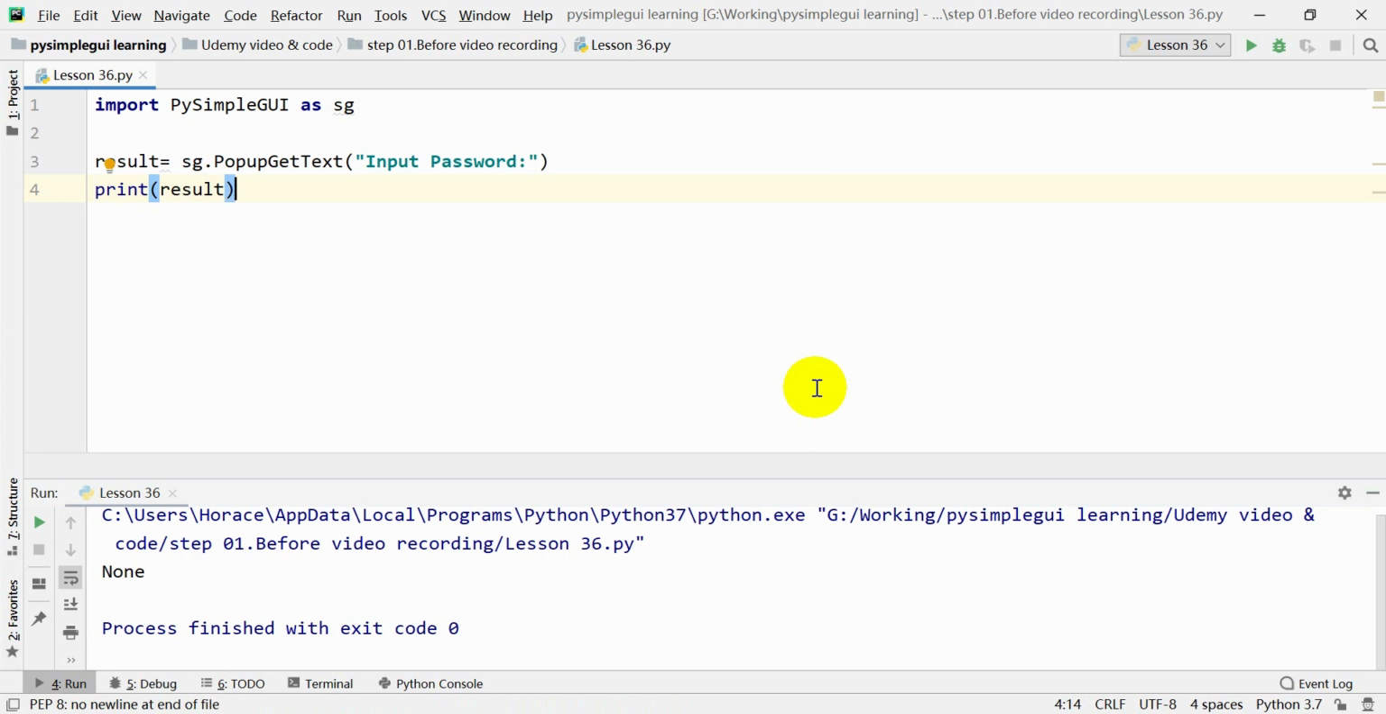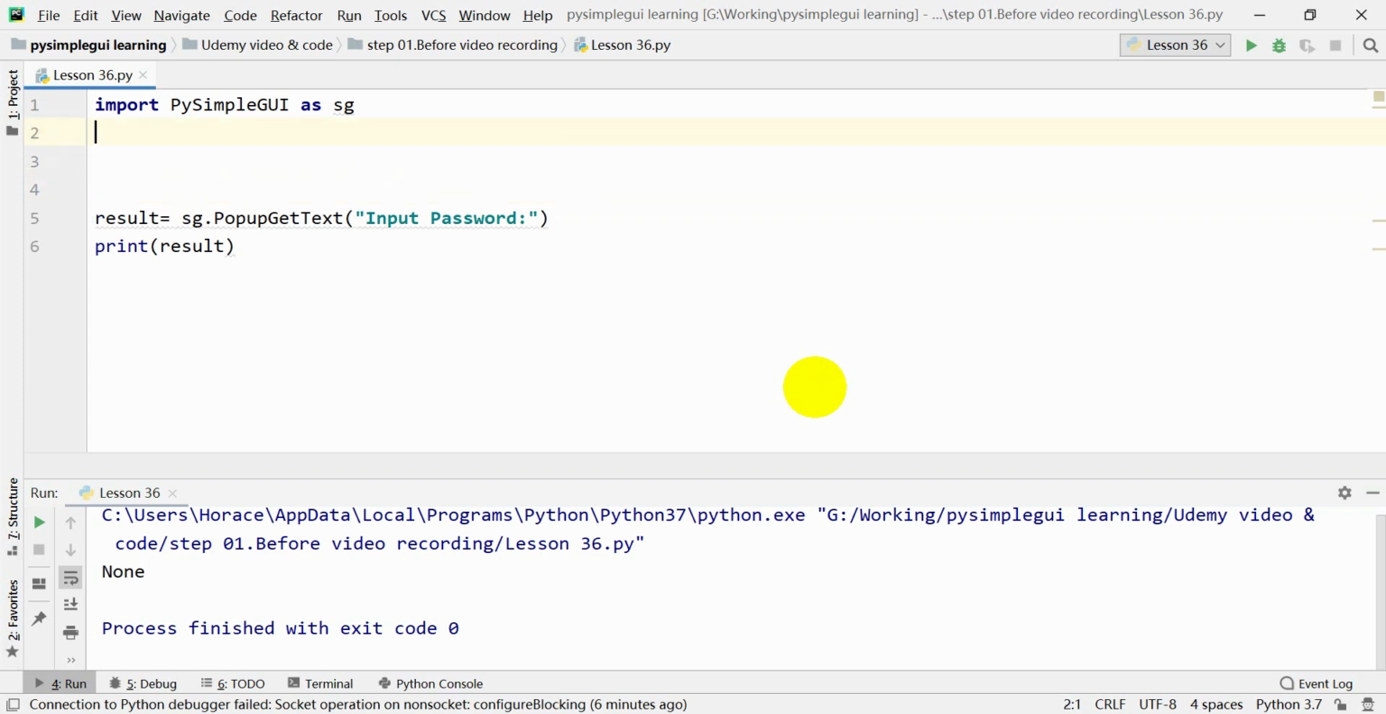So this is basically the pop-up get text element. Now let's go into the little practice. Let's say we want to get the right password. Let's give a password. If the password is 1, 2, 3, then something would happen. Let's say we can get into a list box. The list box symbolizes a system that is restricted.